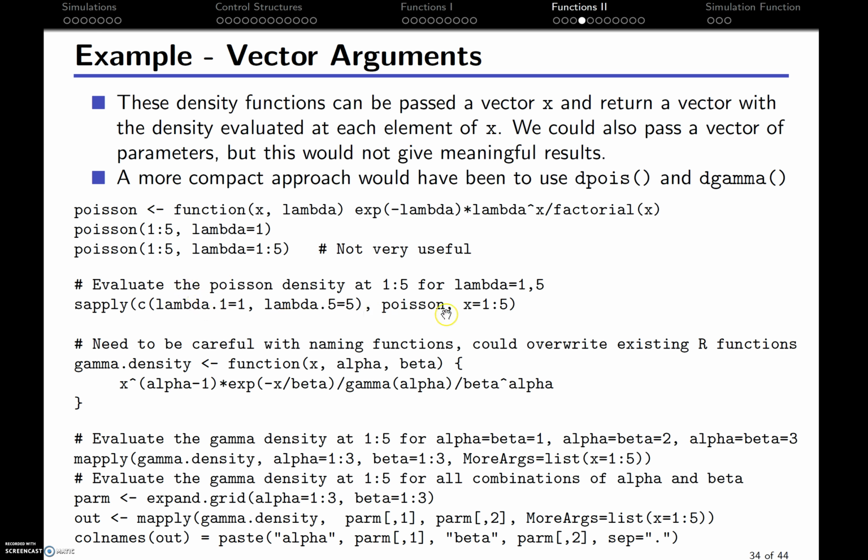Well, we could evaluate the Poisson density for the x values 1 to 5 and for lambda equal 1, 5 by using something like the combination of our Poisson function written up above, or dpois, and sapply. So here we have a column vector where we have lambda.1 equal 1, lambda.5 equal 5. We could add more values for lambda. We could do the whole list, but just for compactness, it's only 2. We're going to run it on the Poisson function, and for x equal 1 to 5. So this will run x equal 1 to 5 for lambda equal 1. Then x equals 1 to 5 for lambda equal 5. Make sure you can make that work.